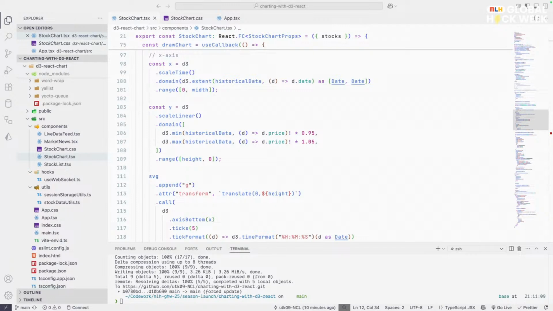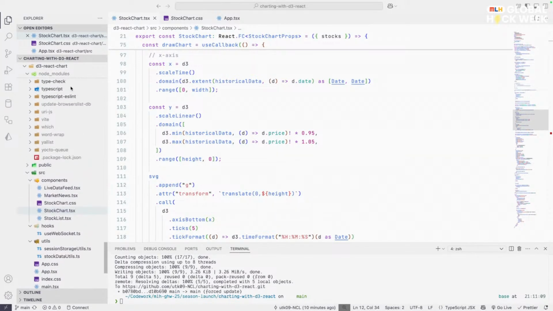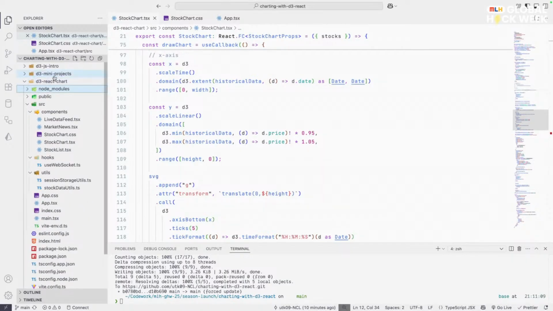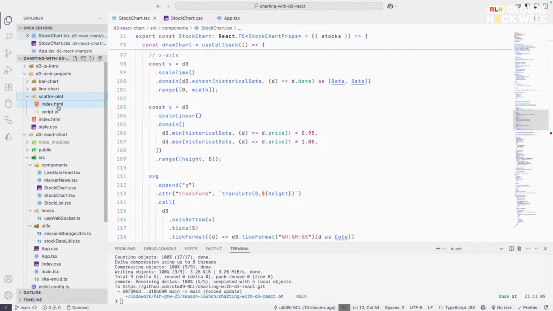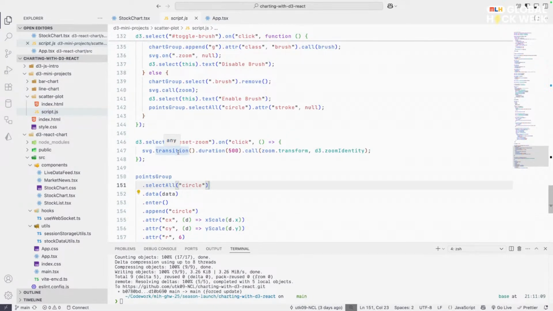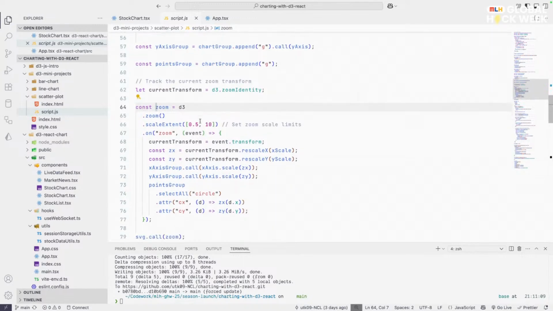Now D3 gives us some really nice APIs to do it. We did it as part of our other project. Let me just quickly go over there. D3 mini projects, scatter and script. Okay. So there is this SVG transition, and we have this d3.zoom where we can provide it with a scale.